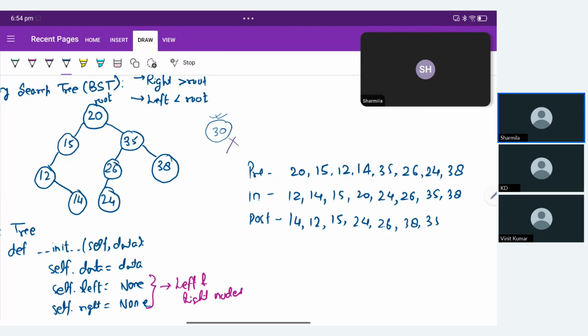You can observe that the root node in pre-order is the first number. Root node in post-order is the last number. And in in-order it is somewhere in the middle. You cannot say it is exactly in the middle, it is somewhere in the middle.